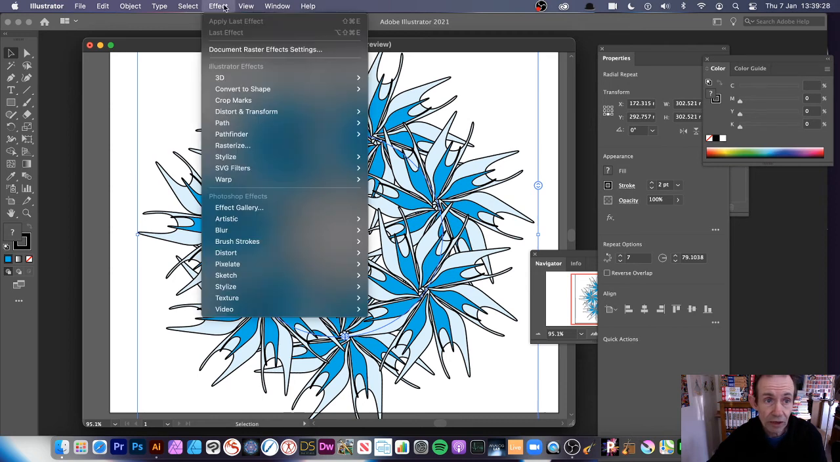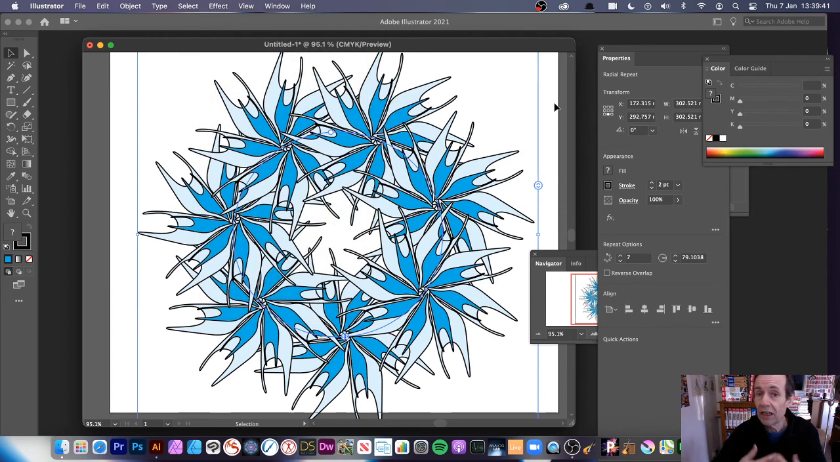So if you want to, effects, you can go here. Now I'm probably not going to do extrude, but that's going to be another tutorial later, I think. So all these other things are also possible as well. It's a great new feature, Radial. Like I say, there's also grid, etc. to use as well.